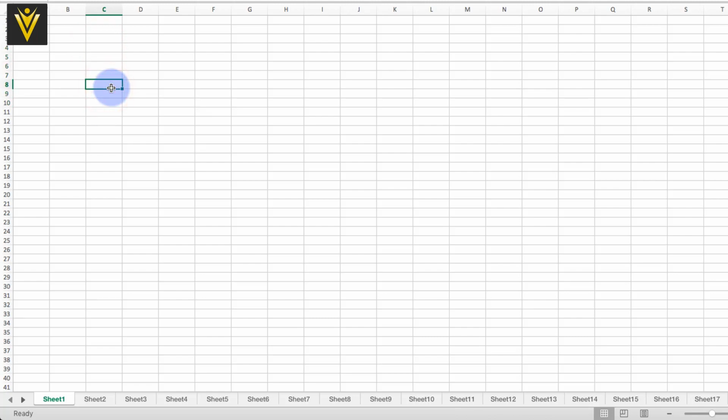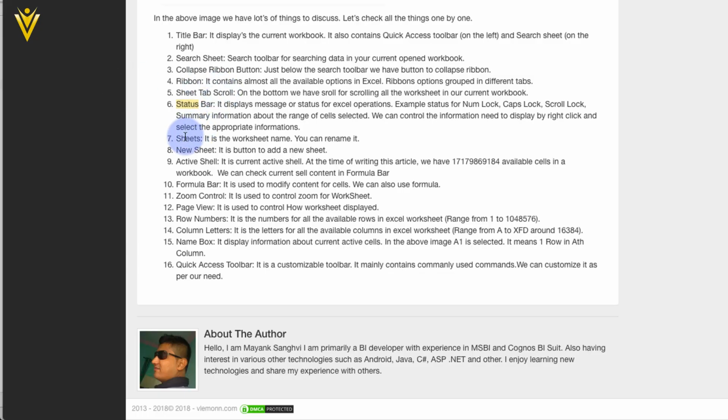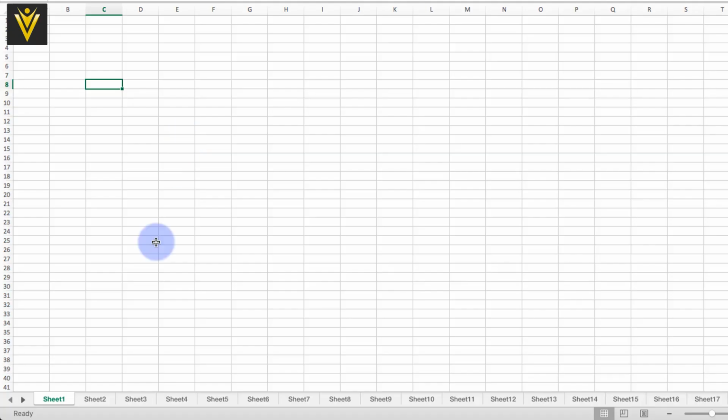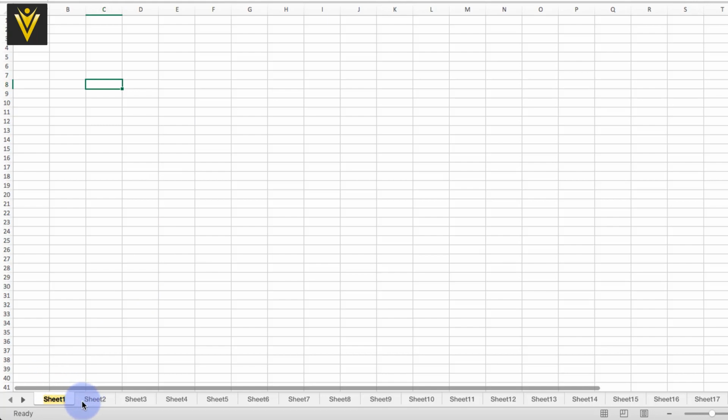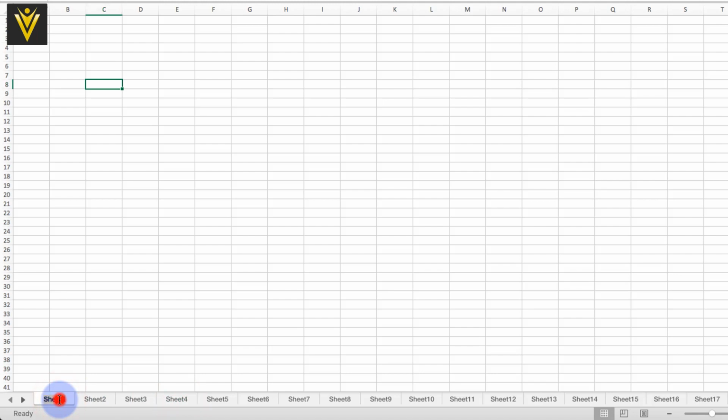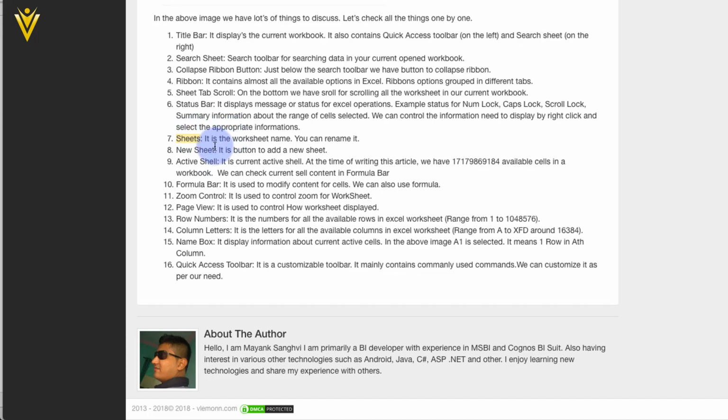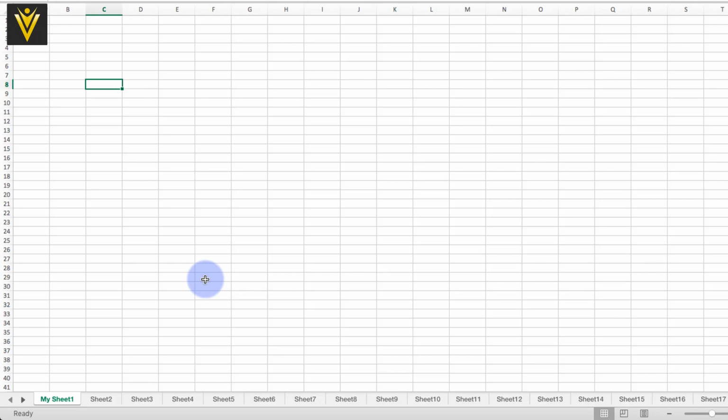Okay, now what is next? Next is sheets. So this is our sheets or worksheet. Open a sheet based on the sheet tab, and if you want to rename any sheet you can double click and then rename your sheet. So this is, let's say, my sheet 1. Okay, so this is about the sheet. And next is the new sheet button. Okay, so this is all about sheets.